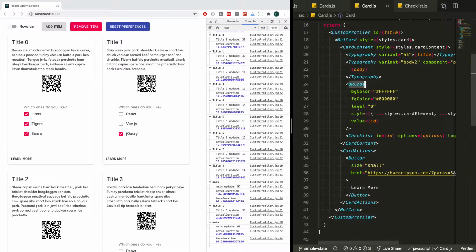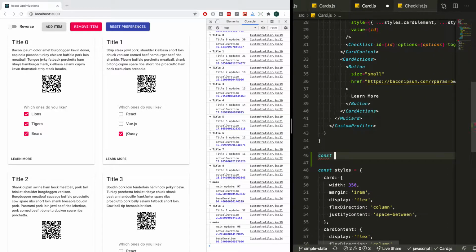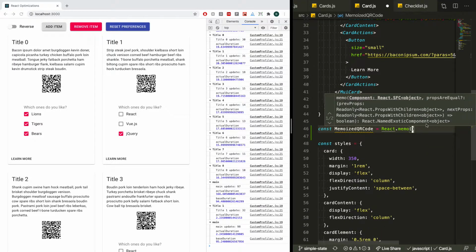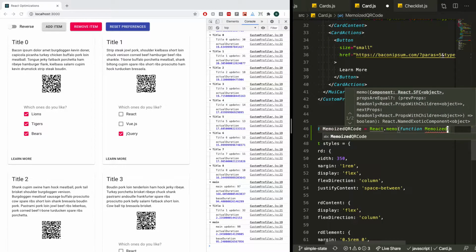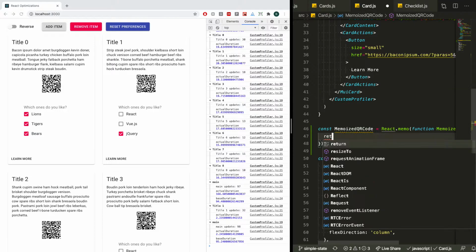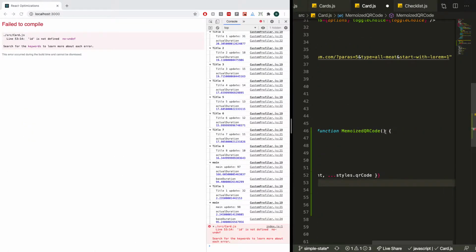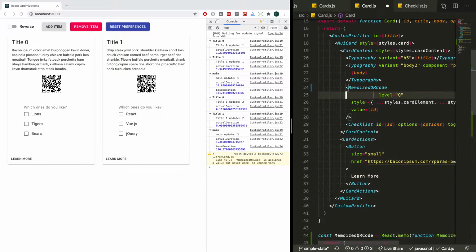So what we can do is take this QR code, we'll just copy it here, and then we'll create a function. We'll call it MemoizedQRCode, and we'll call React.memo. So you can wrap this around your components. I'm going to call it as a function, MemoizedQRCode, and just return what we previously had. Now we need to pass in the value right here. And up here, we'll change this, and we'll delete all this because we don't need it.